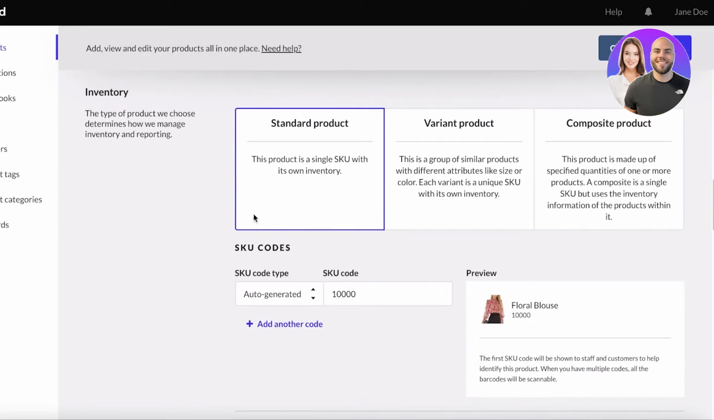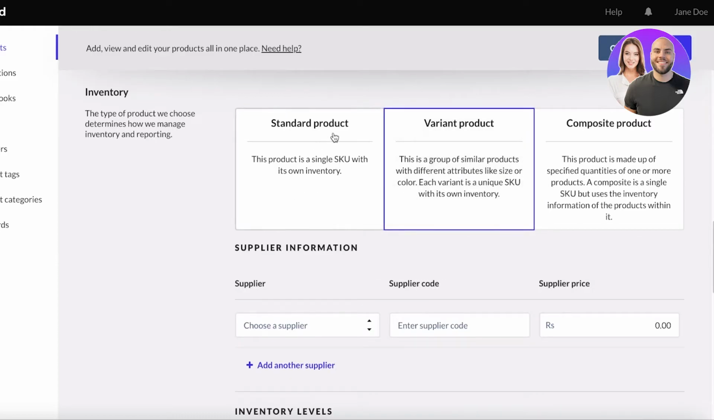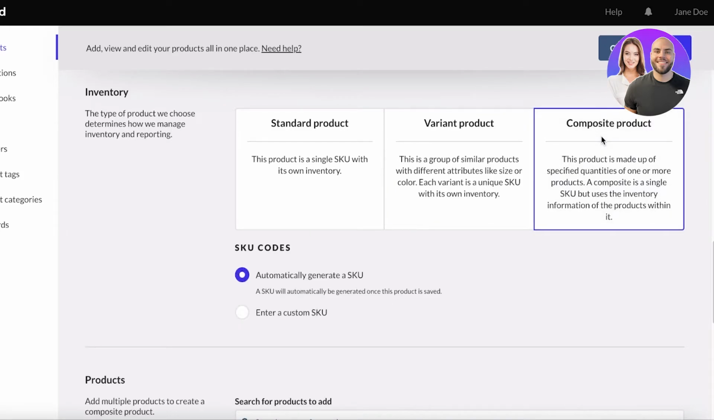Now after that, you have the inventory variation. So first off, you have a standard product. This product is a single SKU with its own inventory. If it is a variant product, so if it has multiple different colors or sizes, then you have the composite product. A composite product is made up of multiple different products and is a single SKU, but uses the inventory information of the product within it.